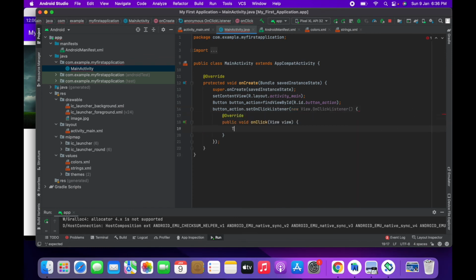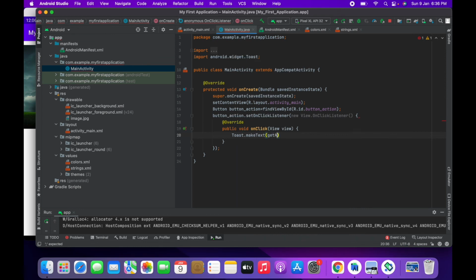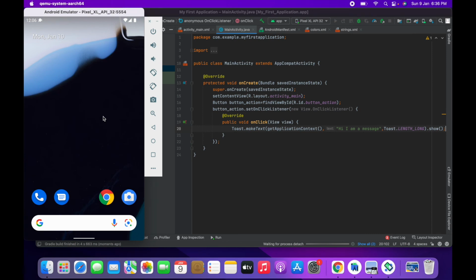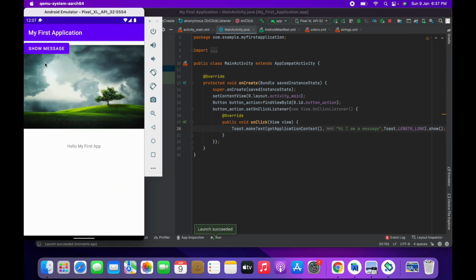Let's say I want to show one message, so we'll write Toast message, getApplicationContext, some message, "Hi, I am a message", Toast.LENGTH_LONG.show. So we'll run this now. Now we can see this button will come here. It is not aligned properly.